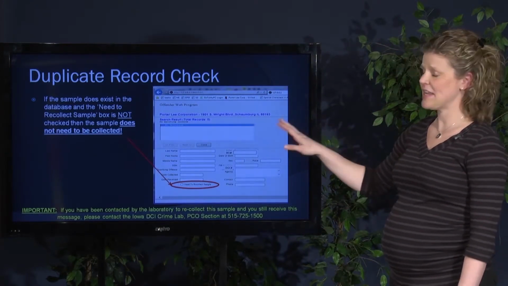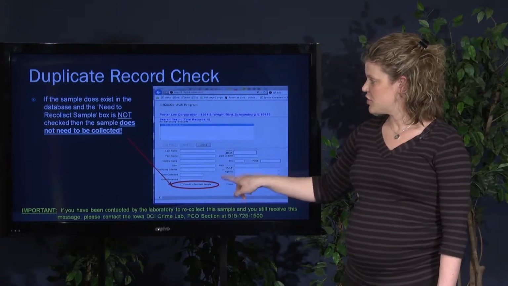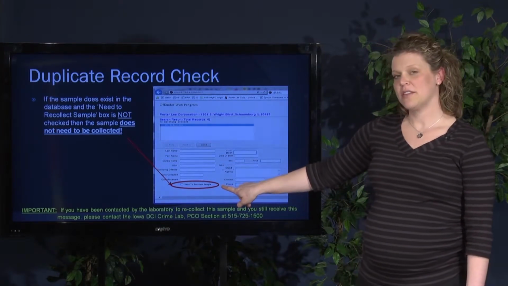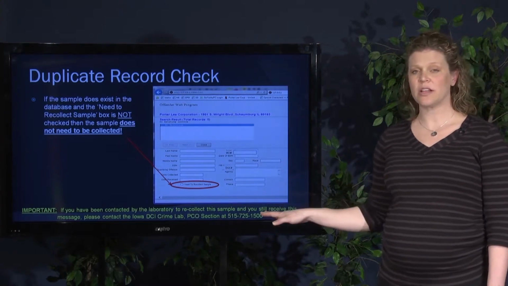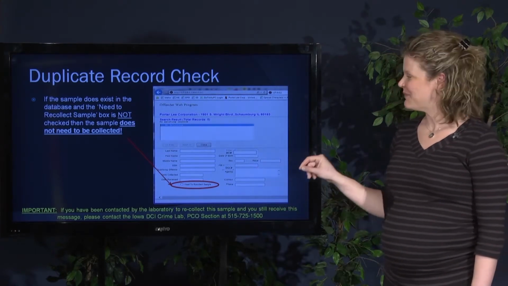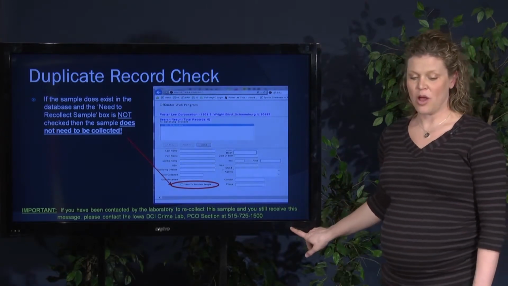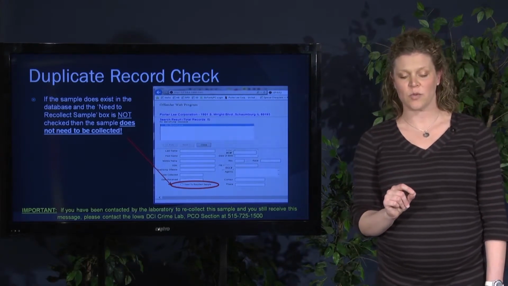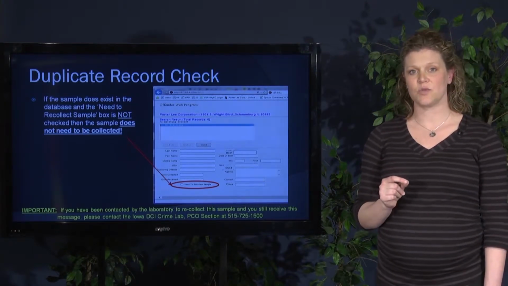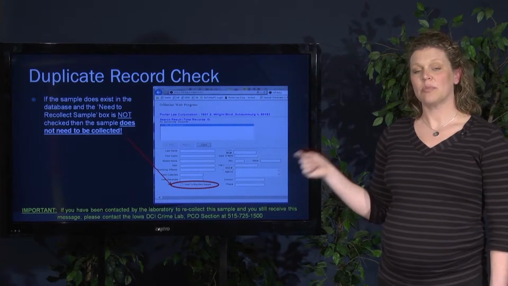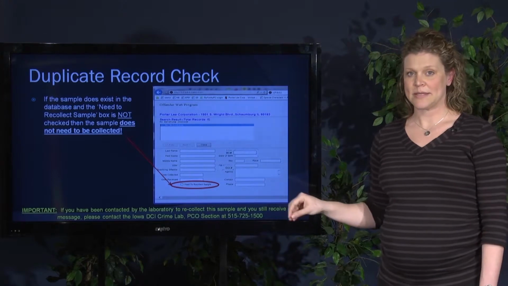So, you're going to put the same information in that you put in the first time. You're going to identify the search. You're going to identify your individual, and you're going to check this Needs to Recollect button. If that is not checked, you don't need to collect that offender. He doesn't need to be in our database. We already have him. Keep in mind, there's some small font at the bottom. It's bigger in your manual. If you have been contacted by the DCI Crime Lab to recollect an individual and you're still getting this error, please contact us, because on our end we need to flag for recollection to allow that sample to come in.